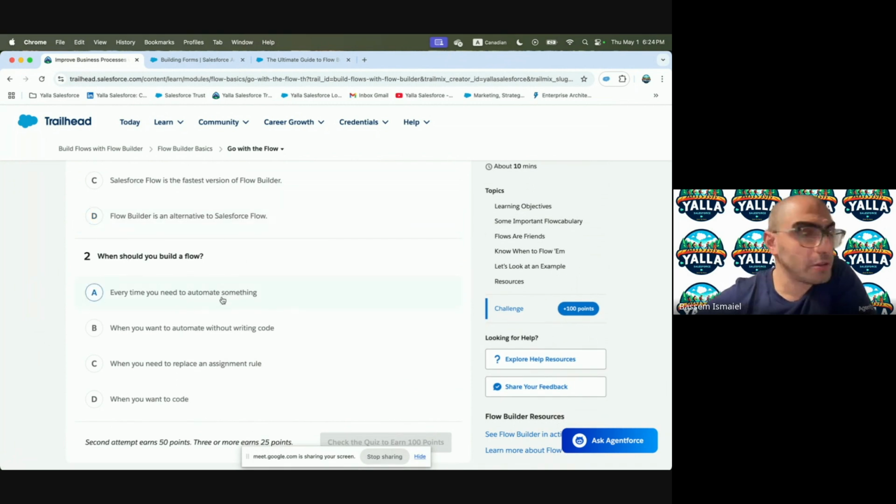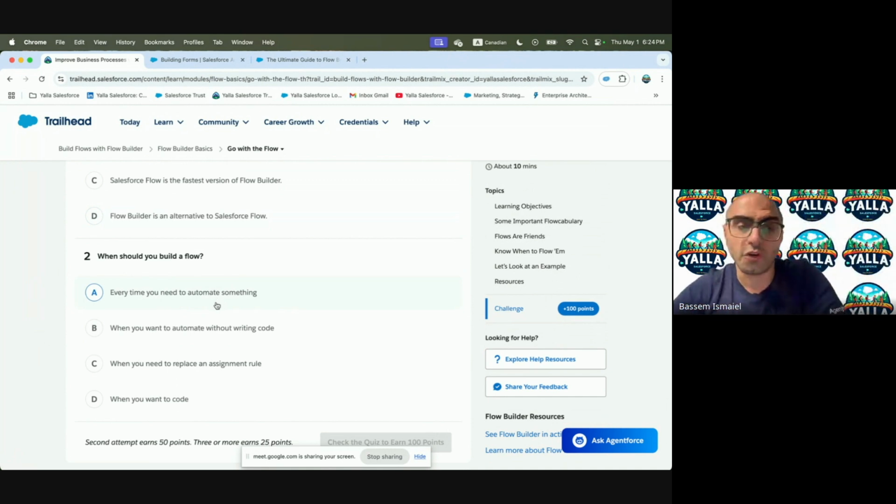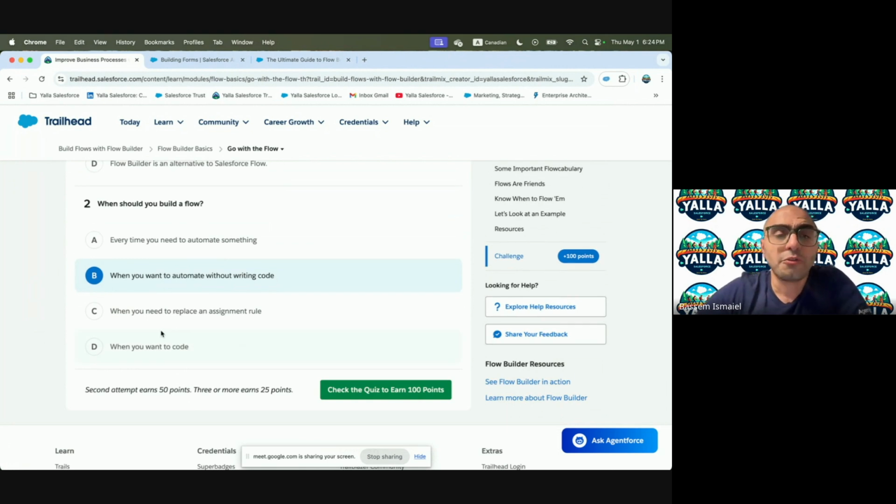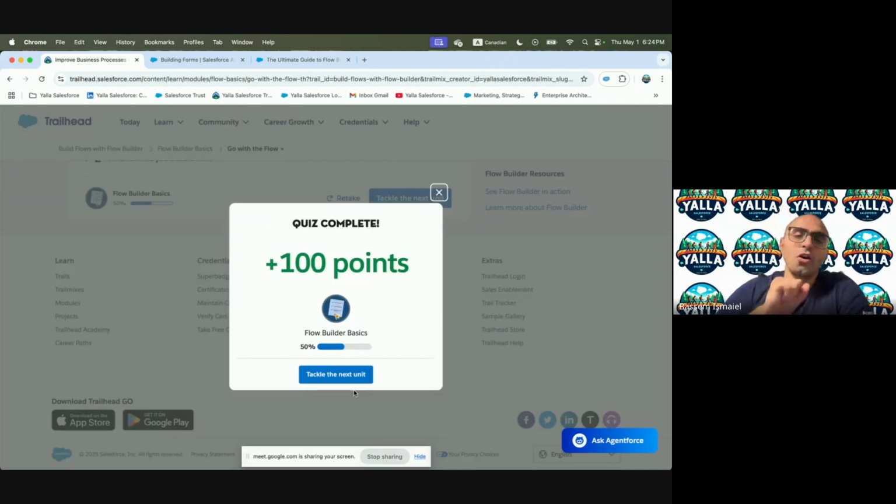Every time you need automation? The answer is no. We just mentioned that we have all of these great tools. We have the declarative, we have the formula fields, and so on. So not every time. When you want to automate without writing code, that's right. If you reach a point where all of these declarative tools are not working, and you need to do an automation, and you don't want to write code, flow will be the best option. When you need to replace an assignment rule, when you want to code? The answer is woohoo.